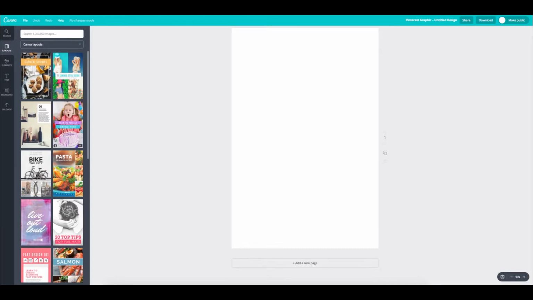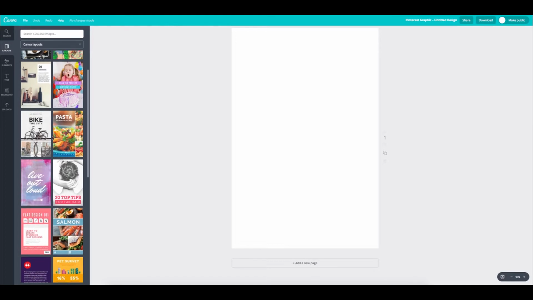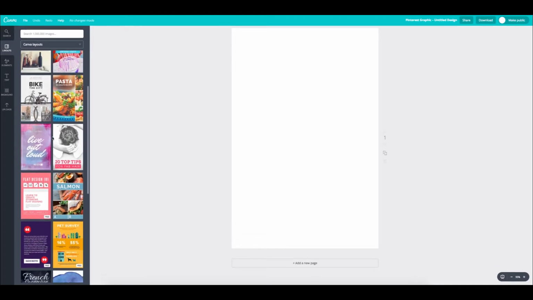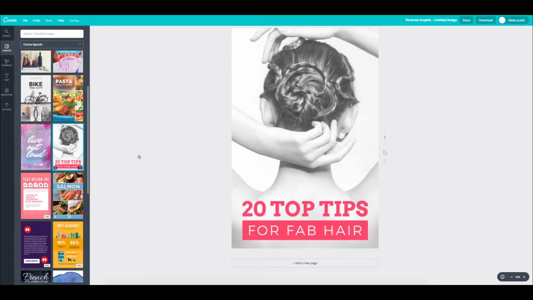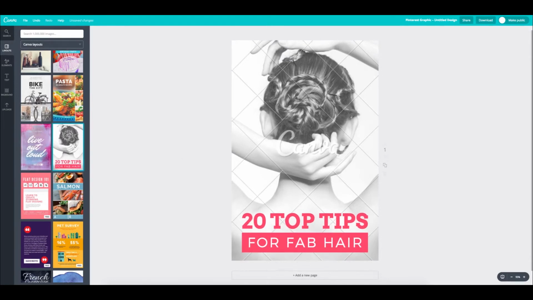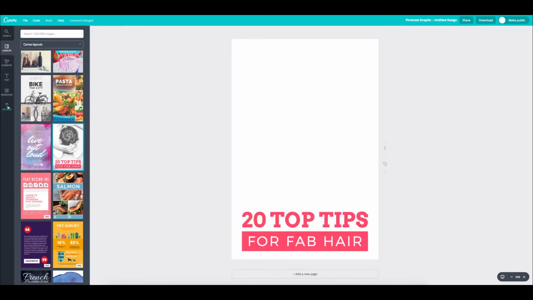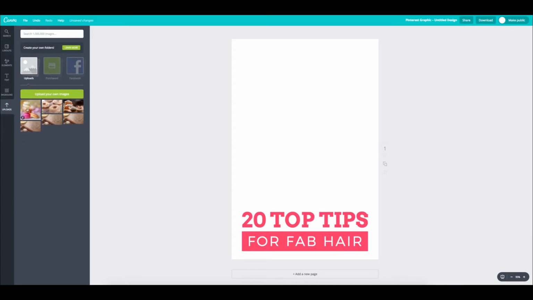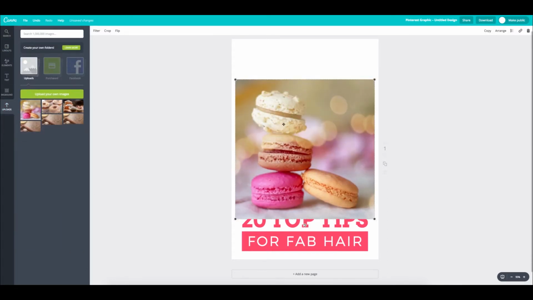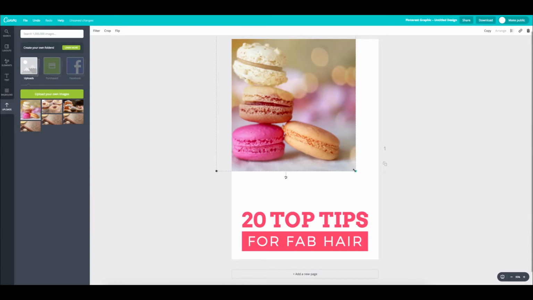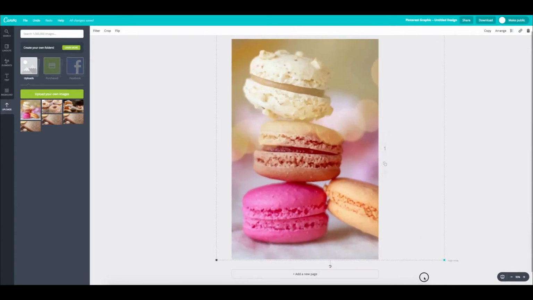So I'm going to go and select a pre-built template to start with. And I'm just going to take out the images and incorporate our own photos. We'll go to Uploads. And we'll take this image and resize it to fit this template.